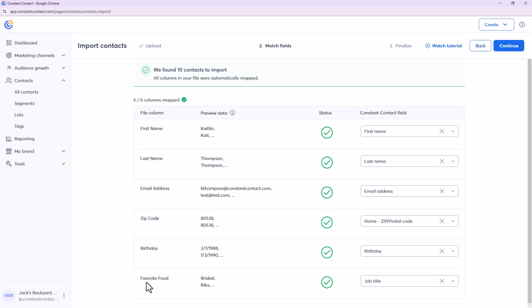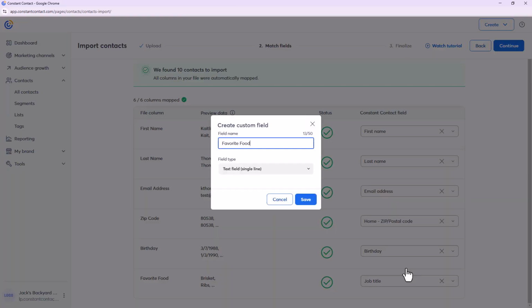Now the very last one, I had a column for favorite food. So we're a barbecue restaurant. We've collected our customers' favorite dish at the restaurant, and we want to save that. So the field it selected was job title, which isn't quite accurate. It was just kind of finding something close. As you can imagine, favorite food isn't a standard field in Constant Contact, but you can create a custom field. So that's what I'm going to do.